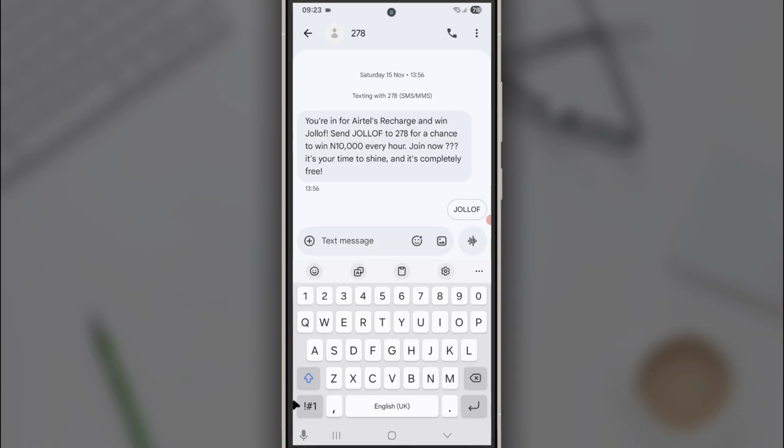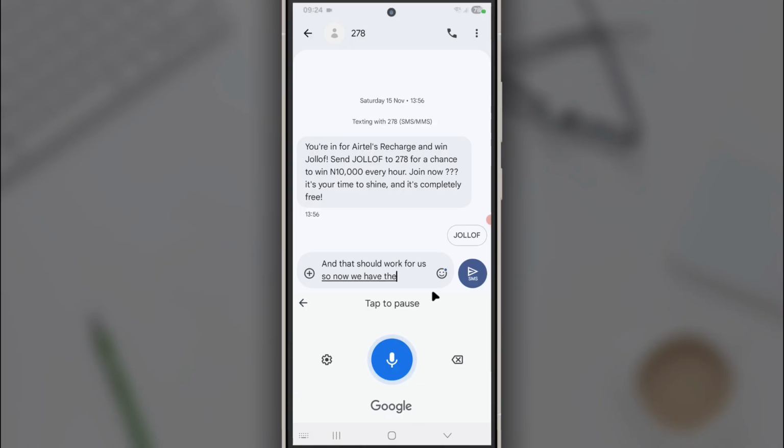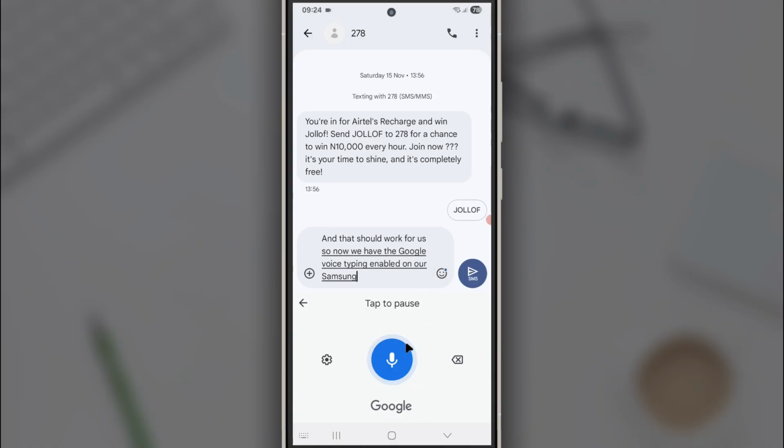you should see this mic icon at the bottom left. On some phones, it will be at the bottom right or somewhere in the settings menu. Now we can tap on it, and that should work for us. Now we have Google Voice Typing enabled on our Samsung keyboard.